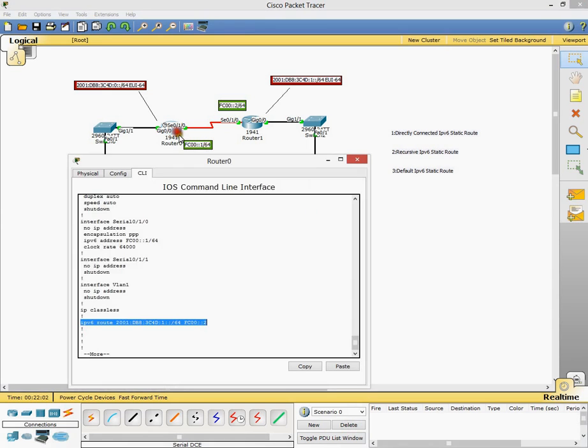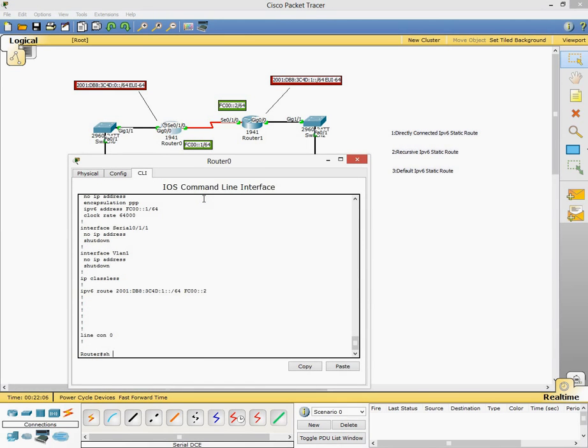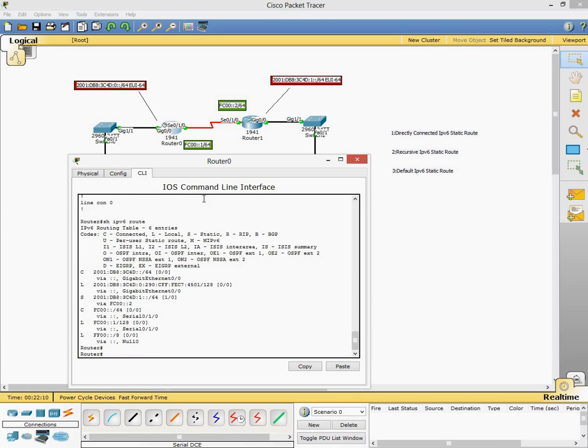Okay guys, so this is the second video, and I've shown you how to configure the recursive IPv6 static route. And if we check the IPv6 route configuration, here we can see the static route to the remote network, which is this one. We've got a way there, and it's the same on the other router.